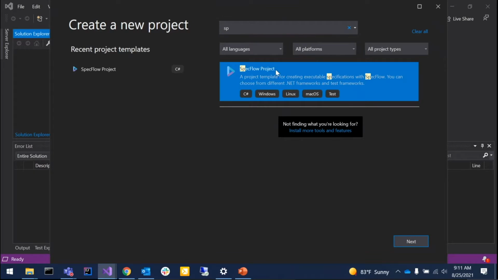What this is going to do is create a project with a pre-set directory. So it's going to create an example feature file, an example step definition, and then it's going to include the usual directories. Now, some of the directories that it creates we may not use, but it's a nice template to have when you first start your project. So I'm going to click next after I select SpecFlow project.